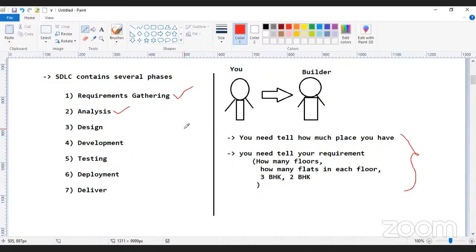So the client may tell anything. Now you may give a 100 square yards place and ask, I want a 100 floors apartment. They cannot do that. That's why, whenever you give your requirements, they are going to analyze them: for the given place and the given budget, can they do that construction or not?